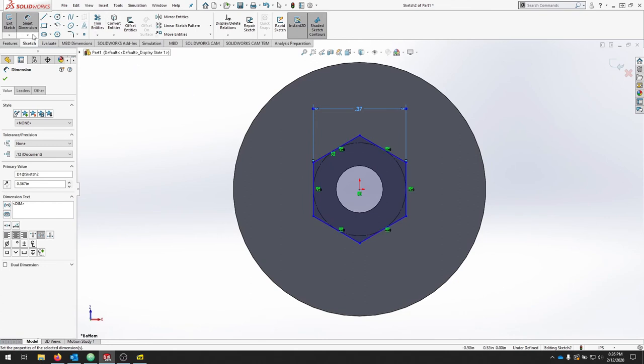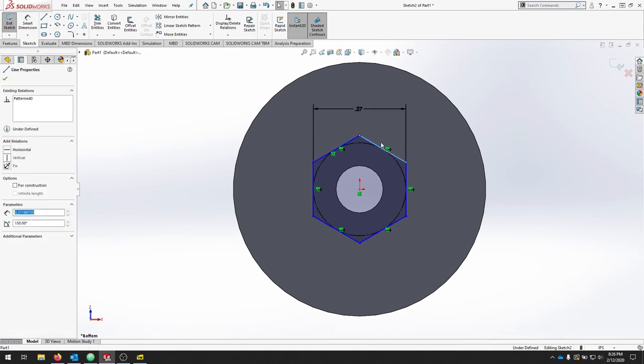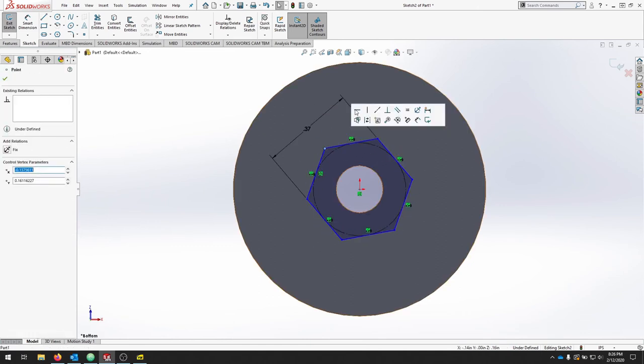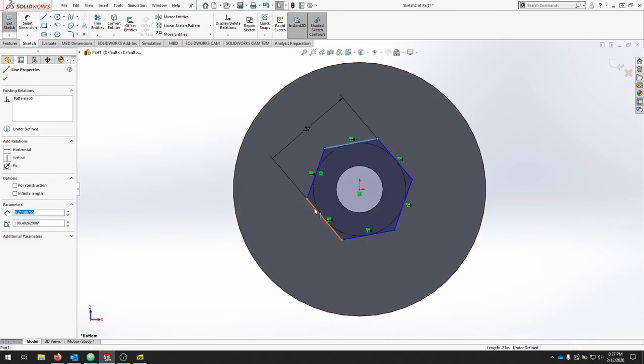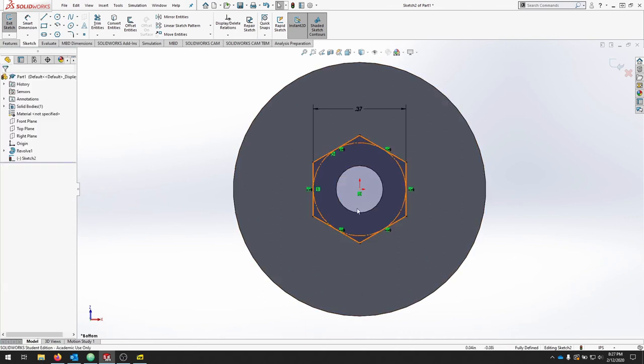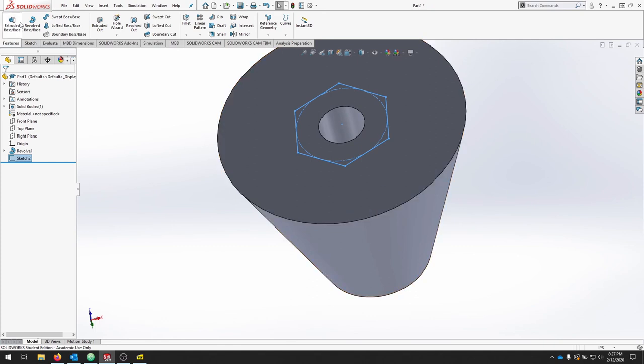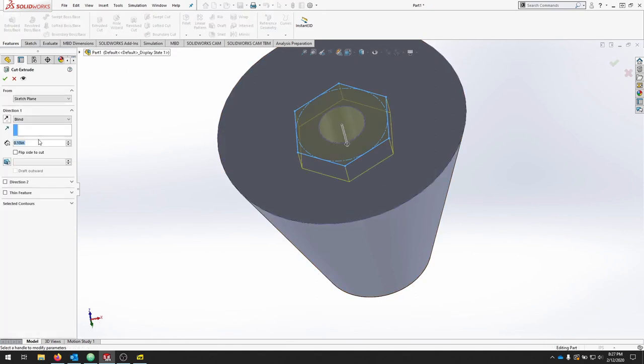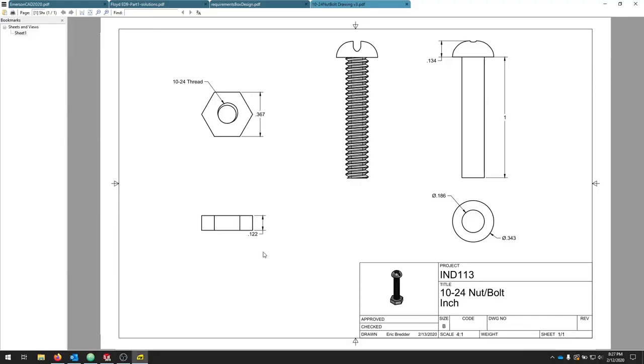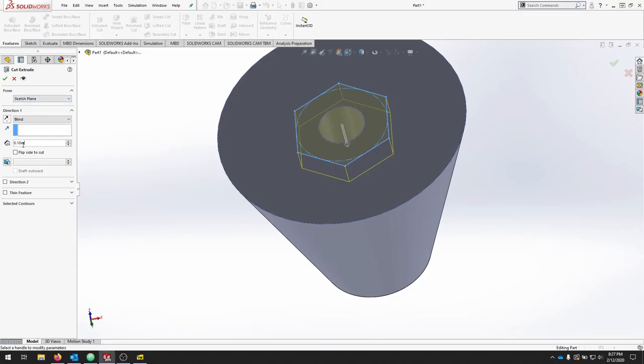The last step here is to make sure that this stays stationary. If you notice, we can move the polygon around. So an easy way to set that is to click one of your lines and set a vertical or horizontal. I'll set a vertical, and that should set my whole polygon shape. I'll exit my sketch. I'll go to Features. I'm going to rotate my view a little. I will do extruded cut. And I'm going to extrude that the thickness of my nut. That's 0.122.